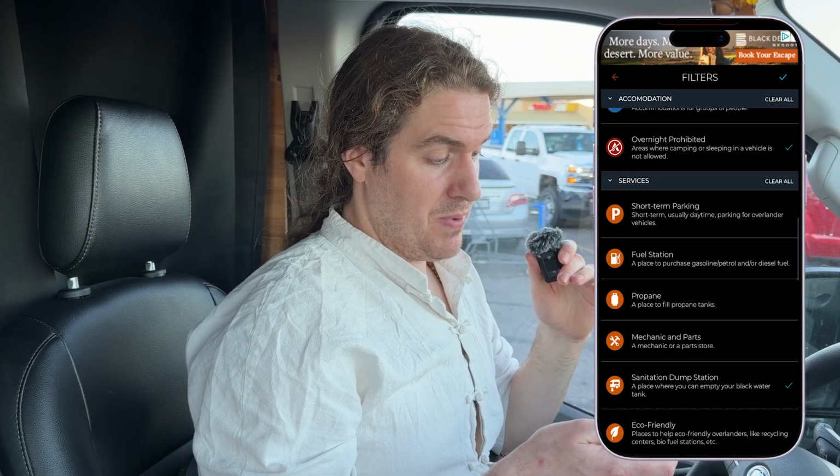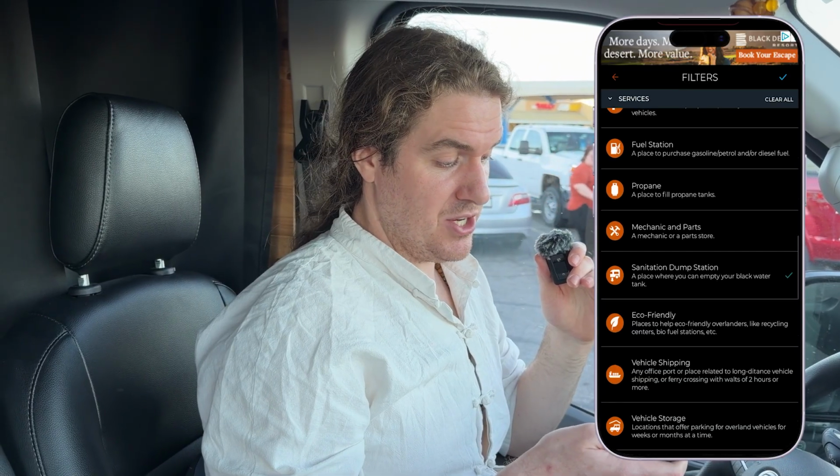Let's check it out. Once you're in the app iOverlander, you can filter for many different things, not just established campgrounds or free campgrounds, but you can look for hotels, you can look for propane, fuel stations, sanitation dumps, you can find water fills, showers, but how do you use it for free no matter where you are?